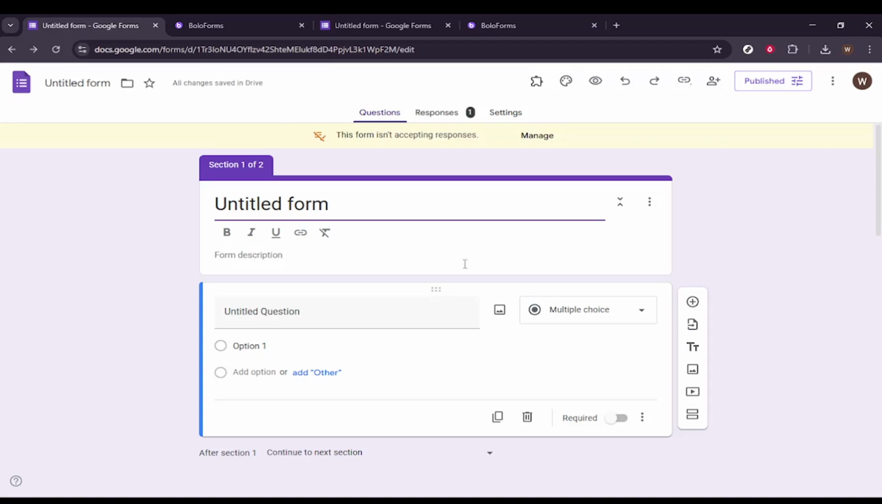In today's video, I am going to teach you how to make timer-based tests using Google Forms. Start by opening your Google form. If you are beginning from scratch, you may see a new form with a default title, but this process works the same way for an existing quiz or test.